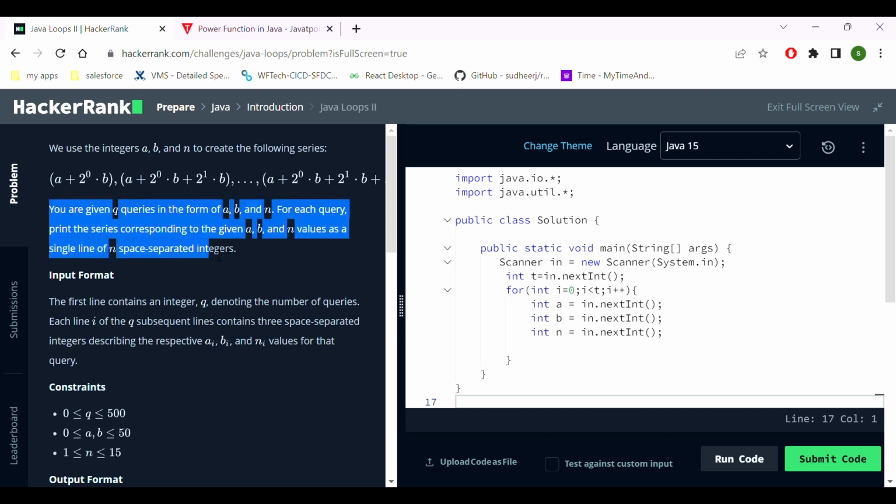So you are given Q queries in the form of A, B and N. For each query, print the series corresponding to the given A, B and N values as a single line of N space separated integers. So here they have given Q queries in the form of A and B, and for that we have to print N values using A and B.